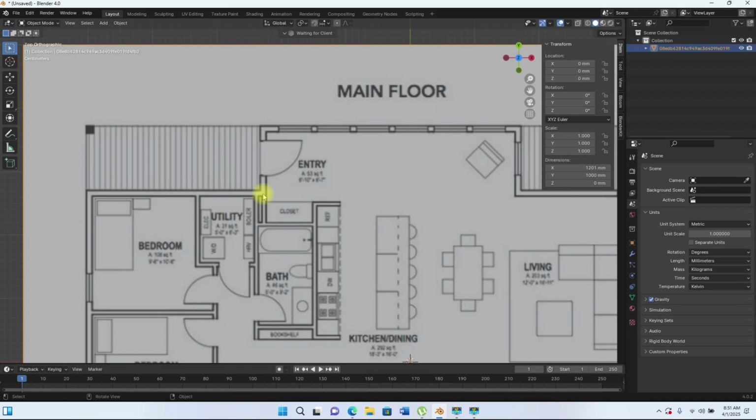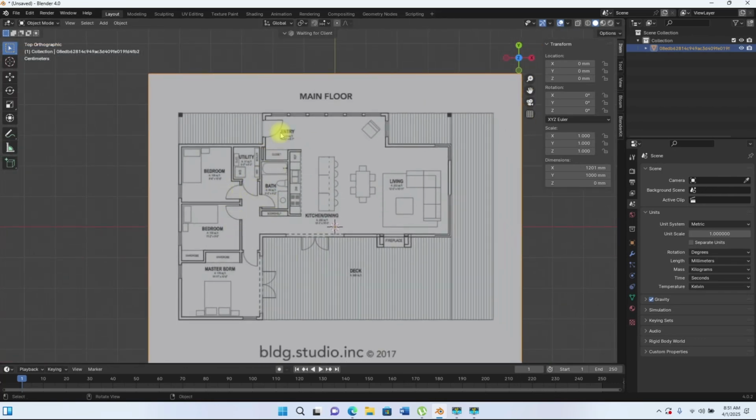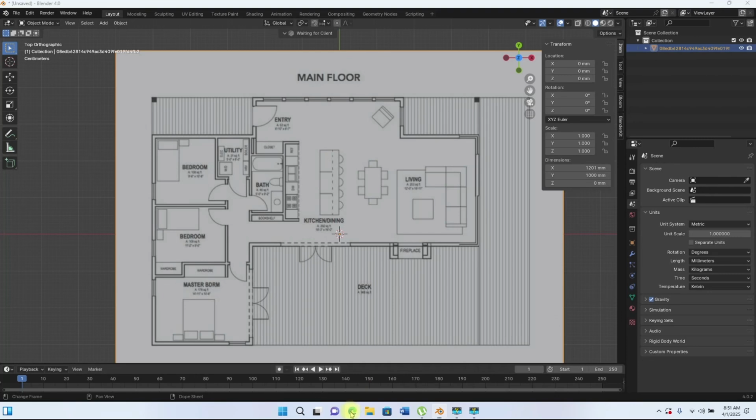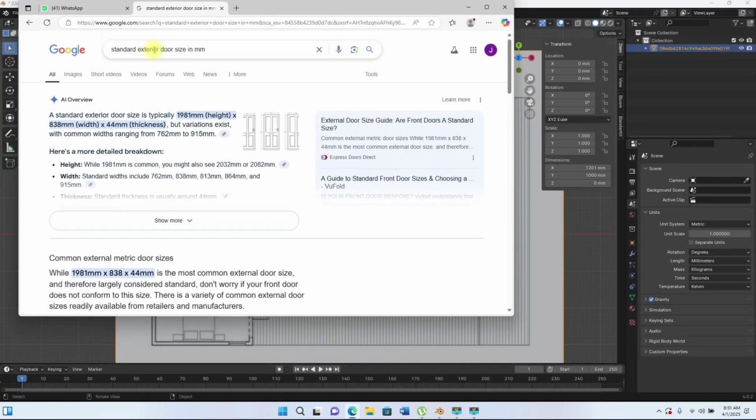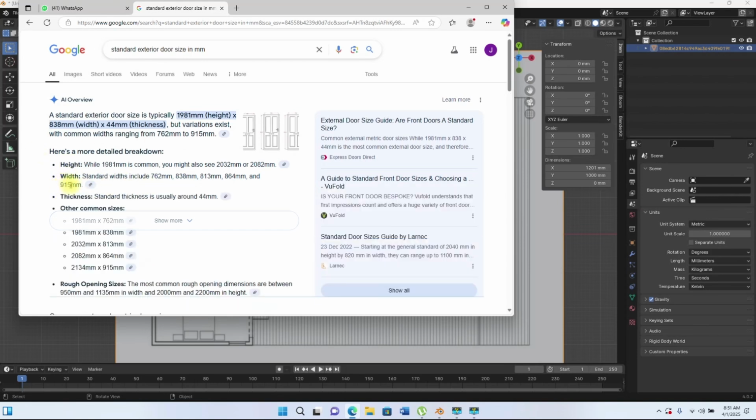For architectural drawing, there are some standards that you can use. I know for a fact that doors have their standards. You can just go to Google. I've searched standard exterior door sizes in millimeters, and you can see that we have different widths and heights: 762, 838, 813, 864, and then 915. I'm going to use the largest size here for my exterior door to get a reference plane. So don't forget this value: this is 915 millimeters.